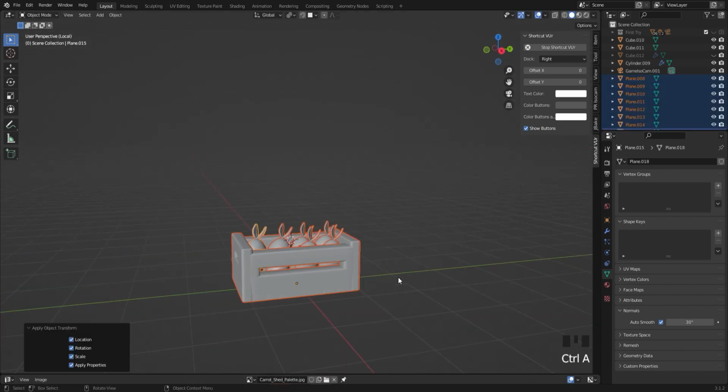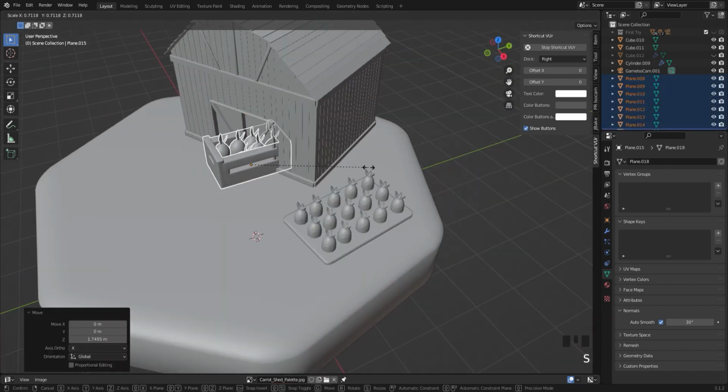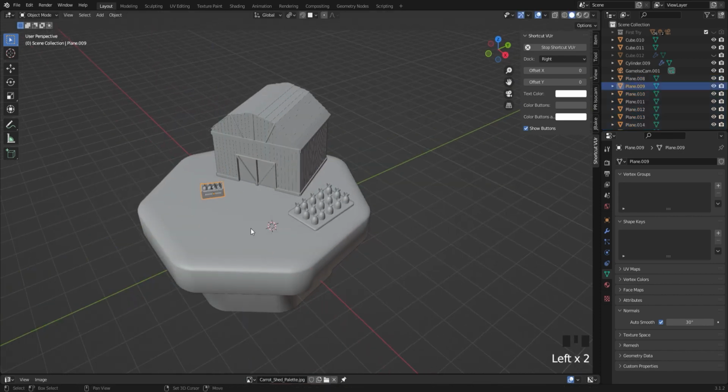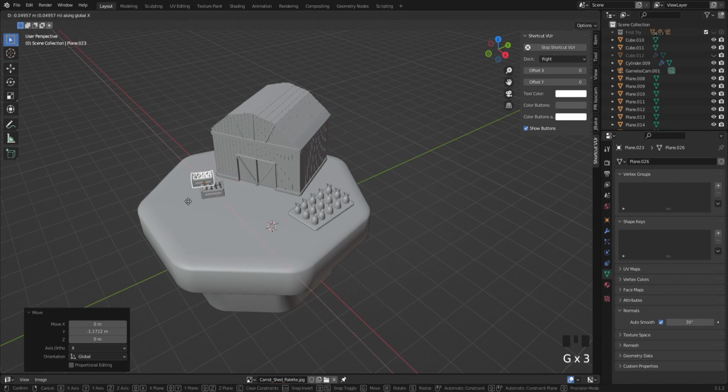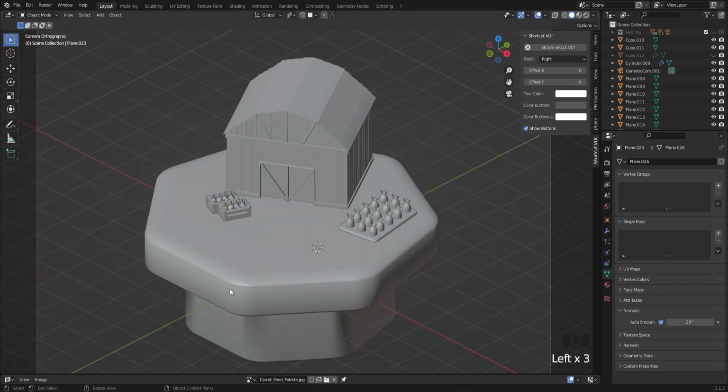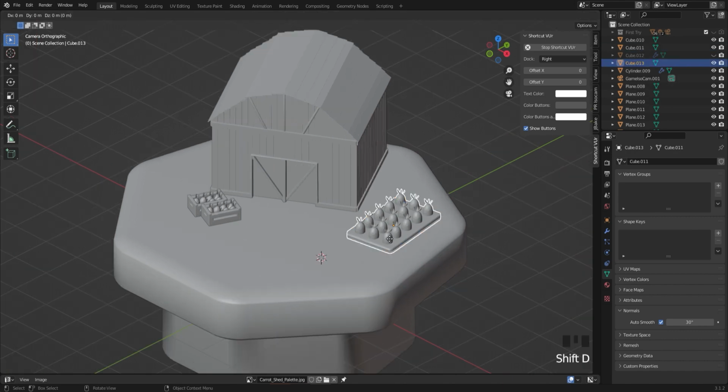Then select all and Ctrl J to join them again, click the sidebar to get out of isolation mode and size and position the case. I'm making a duplicate again to have more than one. Now I'm going to duplicate the carrot fill and make it smaller too.